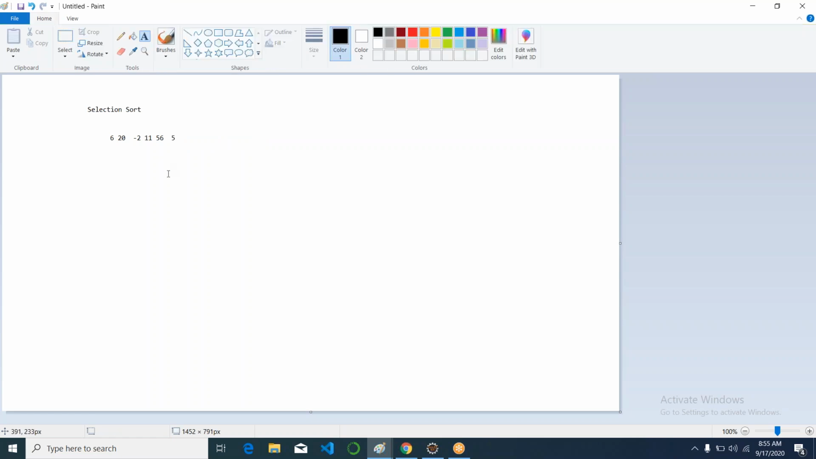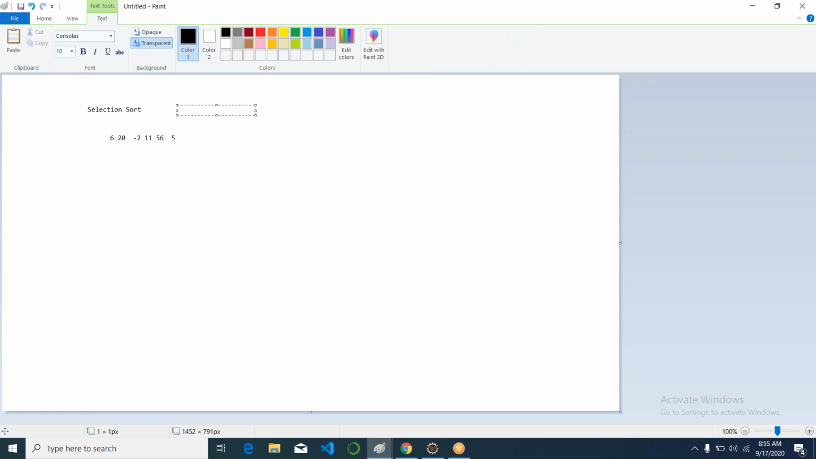So here what basically happens is, we will take a variable called largest element, and we are assigning it with 0. Then the inner loop for this will be something like this: for i equal to 1, i less than array dot length minus 1, and i plus plus. So this is the inner loop, and inside this inner loop we have an if condition.